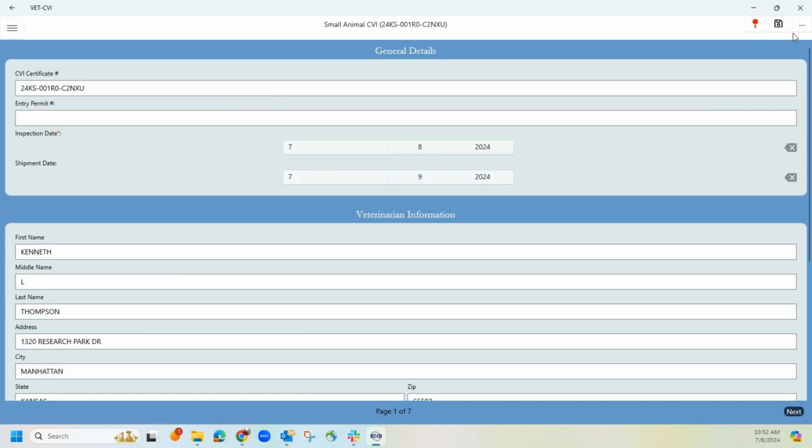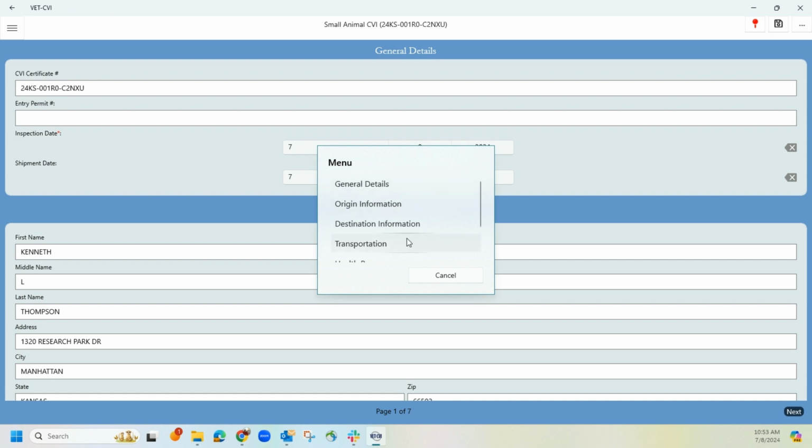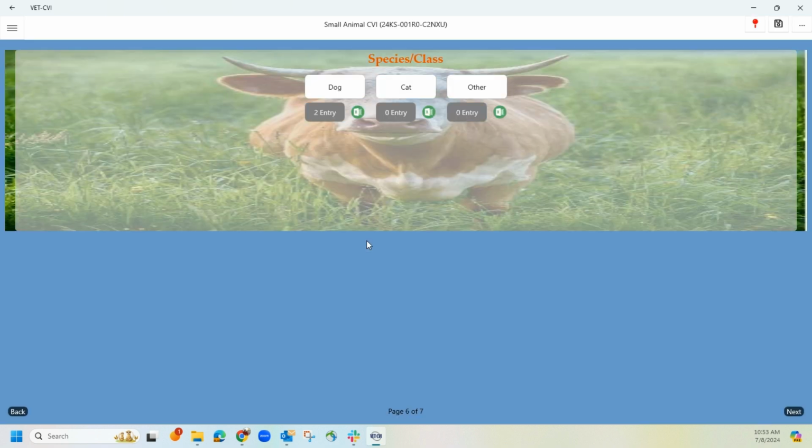I have a lot of information in here already. Just for review and practicality purposes, if you go up here to the right upper corner, you can go directly to a menu that'll take you to your species class page. So anytime you want, you can go ahead and set up a draft, and then you can go ahead and edit or add any animal information that you'd like to.